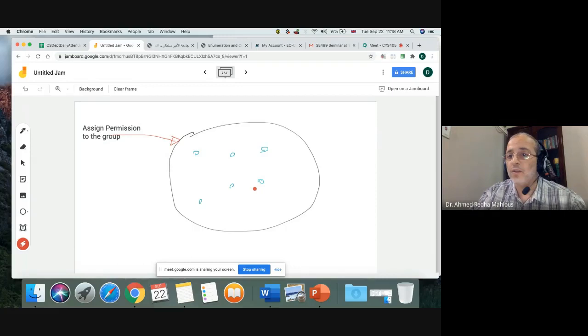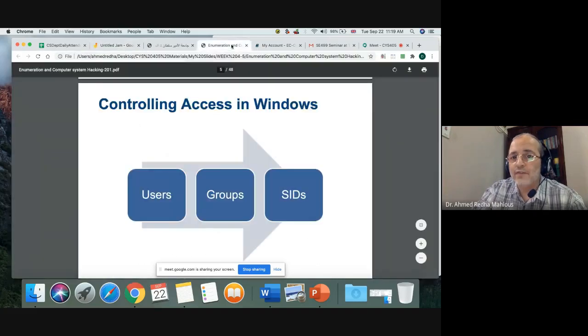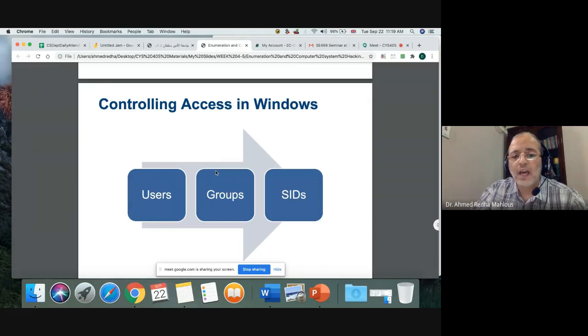Okay, so the best way is to create a group and call it, for instance, XYZ folder group. That means all the permission that is related to that folder or that file will be related to this group. If I want to remove any permission, the same thing. I will remove it from the group, so everyone will inherit the permission that has been assigned to that group. And this is the benefit of having a group within the Windows.